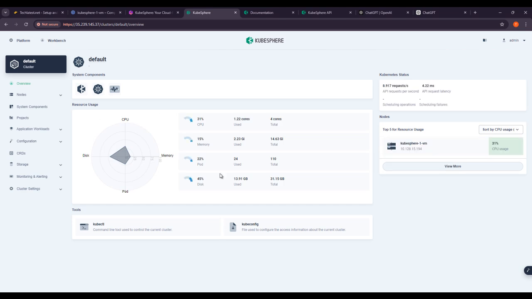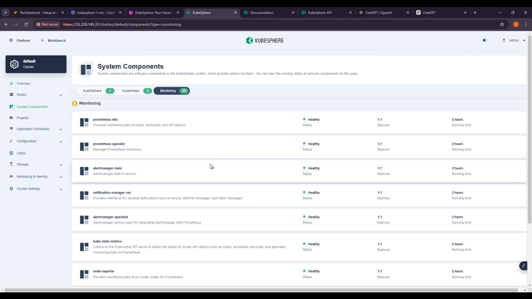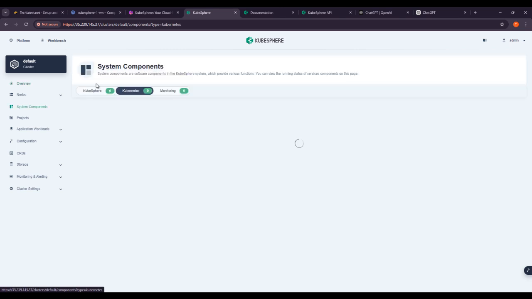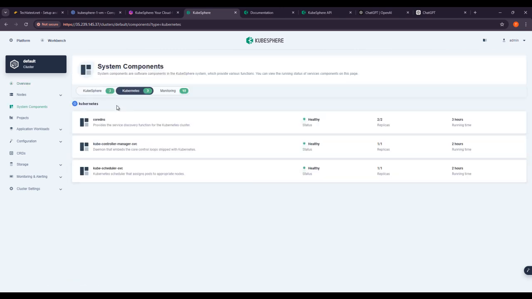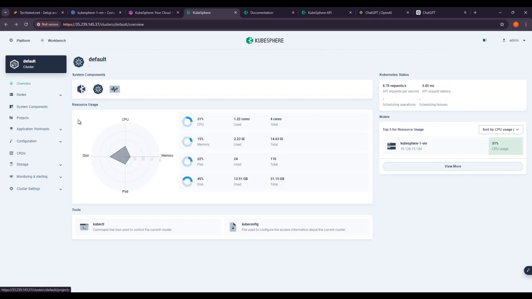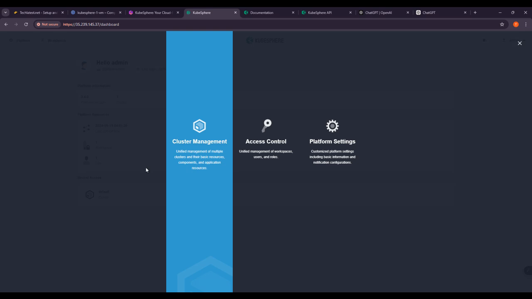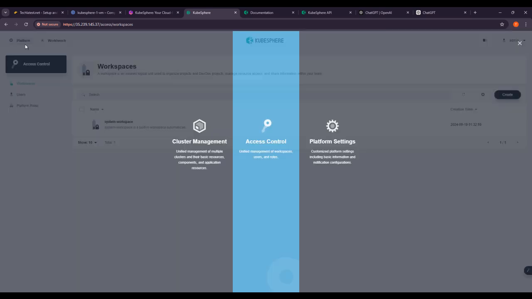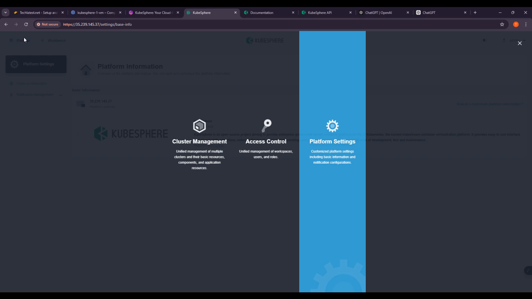Then here you can see the default cluster. We already talked about these things and other stuff like the CPU, disk, memory, ports. And this is the Kubernetes KubeSphere monitoring. If you check the monitoring here, you can see the Prometheus tool, which KubeSphere uses for monitoring. Then if you want to check Kubernetes, here you can see Kubernetes KubeSphere. A lot of things are here. Apart from this, the workbench is the same, then access control, we have already discussed access control. Platform settings, we have already discussed platform settings.